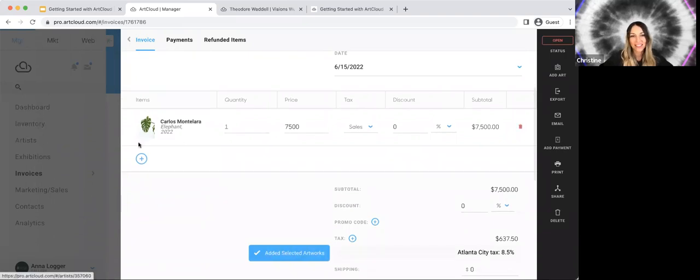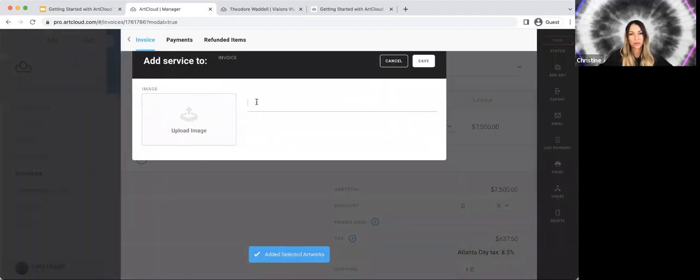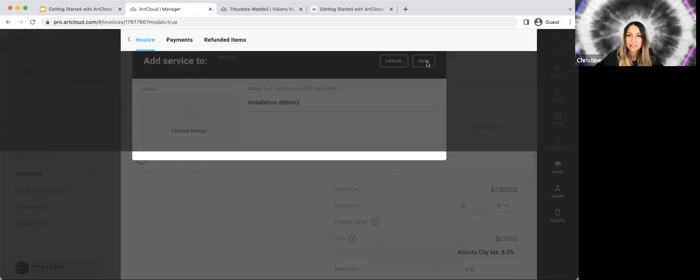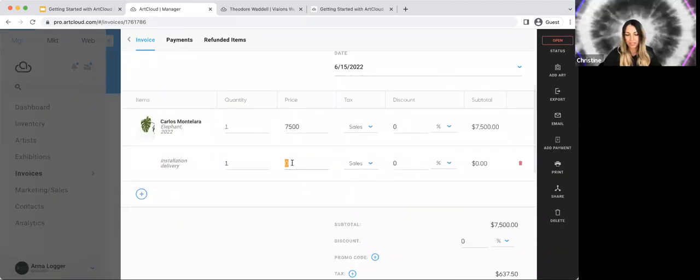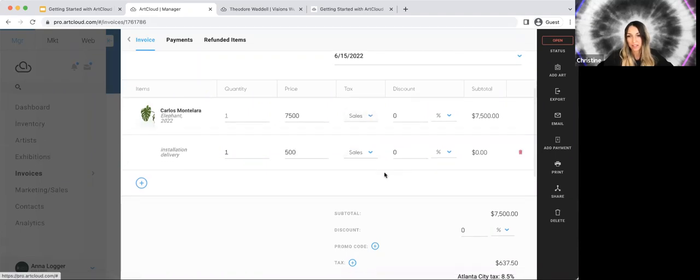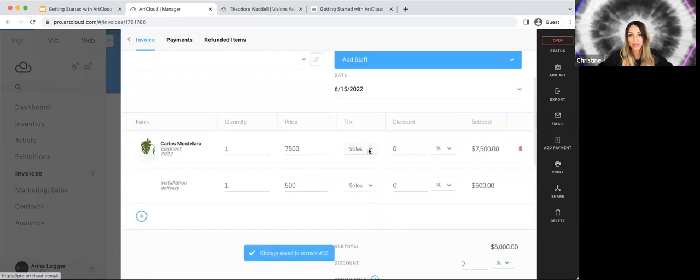Another great thing on the invoices is that you can add line items. So let's say that you are also providing installation and delivery. I think $500 would be a fair price for that. It's local. And then here you can also select if you are adding tax to a particular item. So this piece, we definitely want to add our Atlanta city tax to. We have sales tax here, but we don't want to charge tax on that installation, so I'm going to take that off.